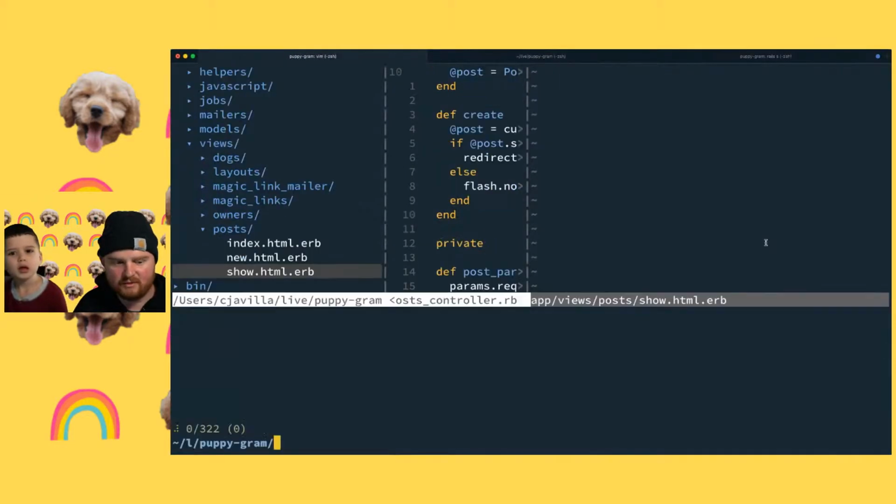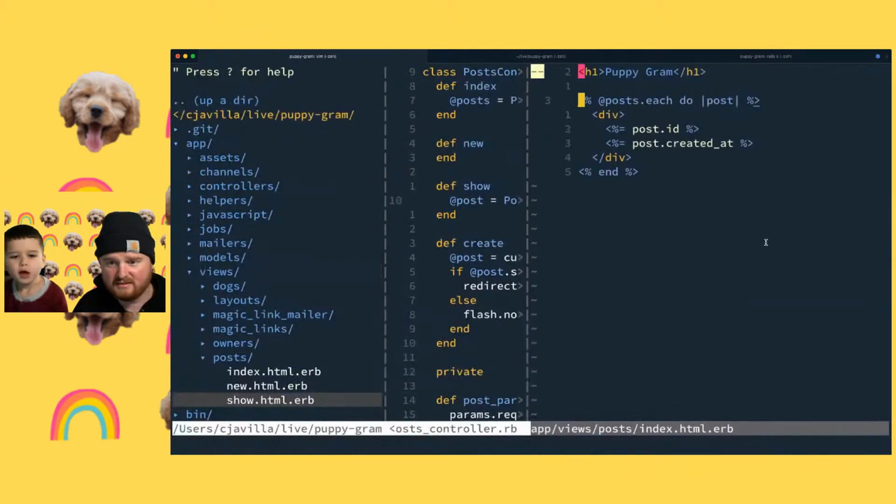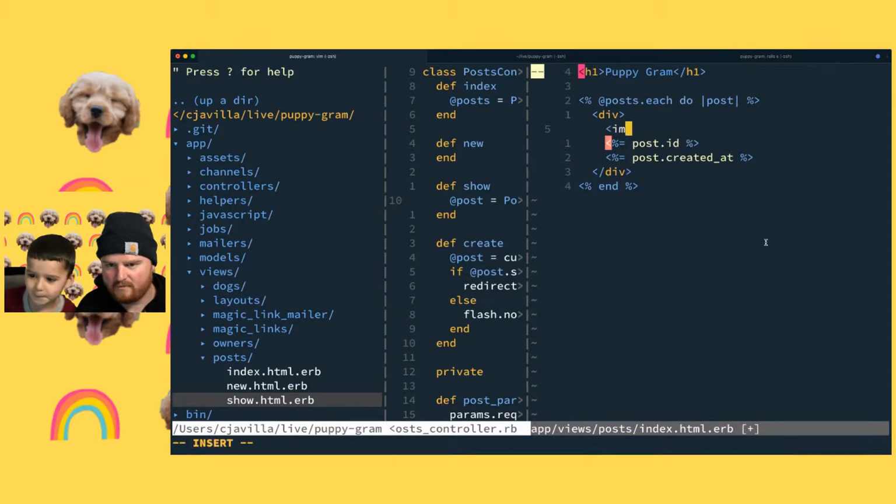Okay. So now we have to go posts index. Oh, that's more the picture for our dog. But we also have an account. We're gonna also have an account on PuppyGram.